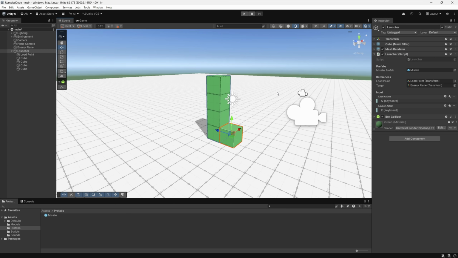Now that we have seen our scripts, let's go back to Unity and see how our scene is set up. In Unity, let's start with our launcher. The launcher has the launcher component attached to it. It references the missile prefab, as well as the load point, which is right over here. And it has the enemy plane reference right over here.